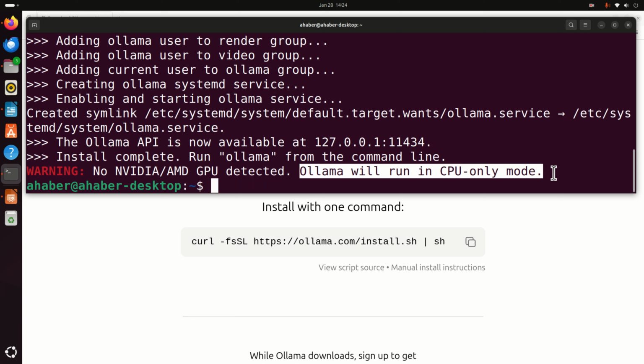And this is expected since we are running on Raspberry Pi, and Raspberry Pi does not have a GPU. Of course, it has its own GPU. However, when I say doesn't have a GPU, I mean doesn't have an NVIDIA or AMD GPU. Good. Let's continue. The next step is to test the installation.